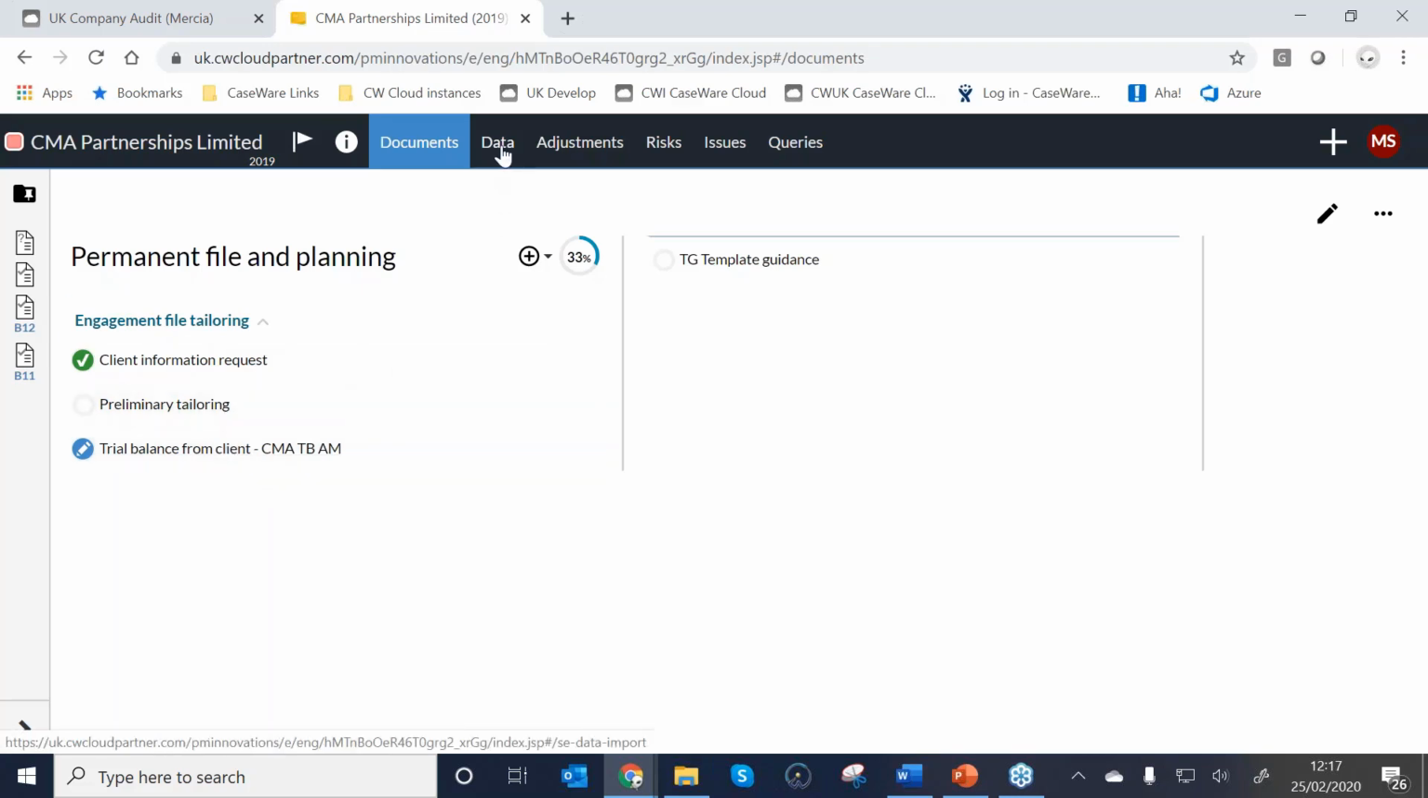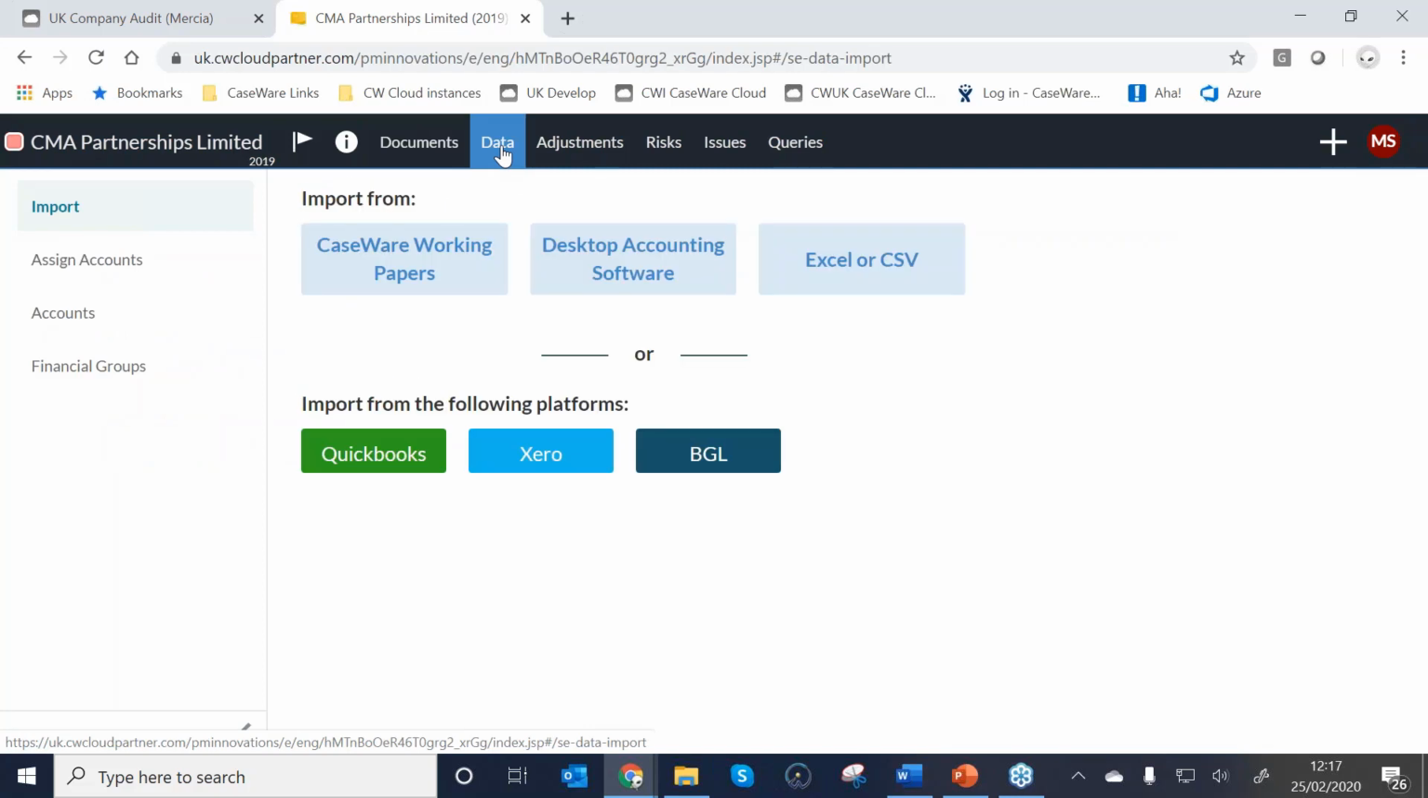Now, once I've received that TB and it's hit my document manager, I'm going to import my trial balance. If I go into the data tab, it opens up our import window. As I said, we've got a number of different areas we can import from. I mentioned Excel or CSV, QuickBooks Online, Xero Online, but we can also import data directly from working papers. If we're preparing the financial statements in working papers, we can push the TB up and it will come through pre-mapped into our TB for us.